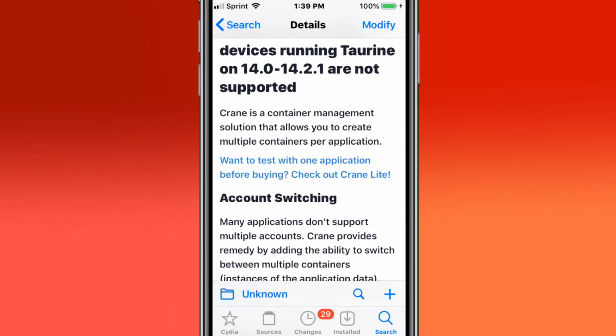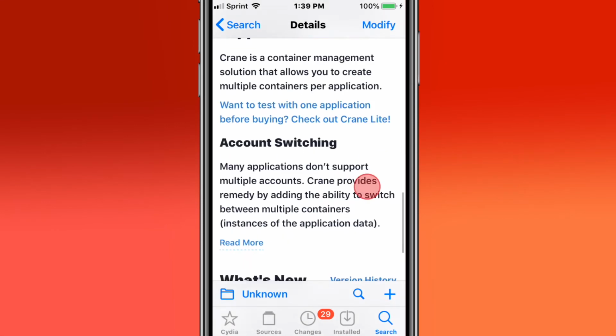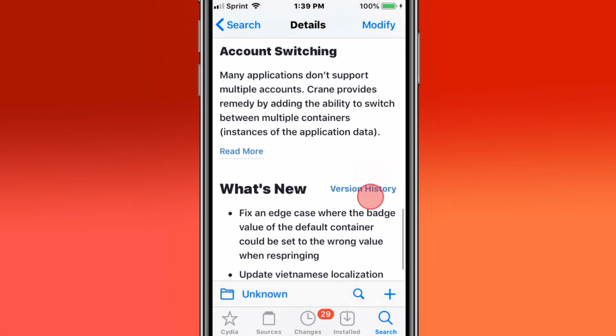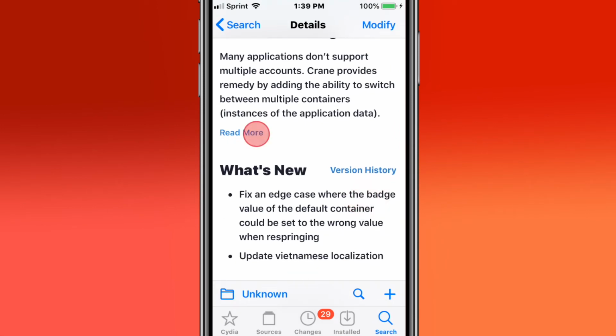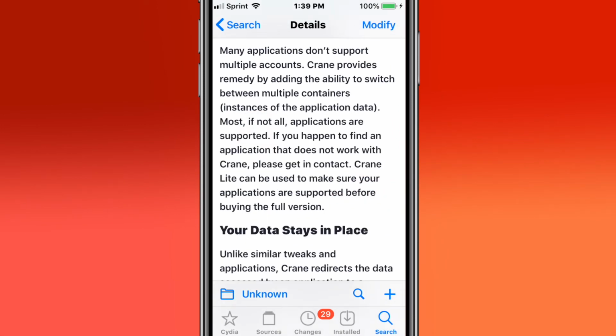So it's a management solution that creates multiple containers per application. So you pretty much have an account switcher, so you have multiple different accounts per application, and you can easily switch between your accounts. So if you have one account that has a certain amount of game progress, you can easily switch to another account.